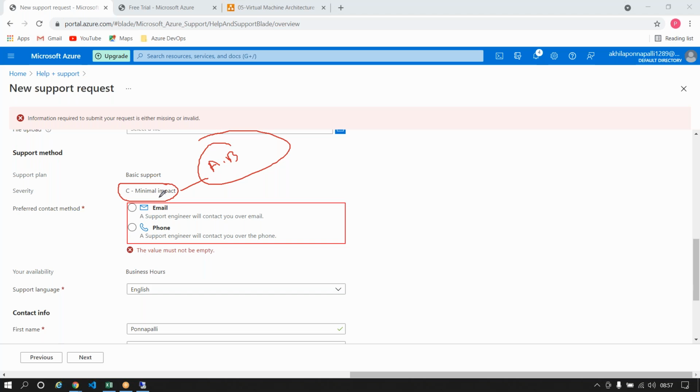No matter how much time it takes, they will resolve it. They will reduce the severity and only then leave the call. That's how seriously they take their SLA. And this is why Microsoft products are very popular in the market. So this is how you create a support ticket, guys.